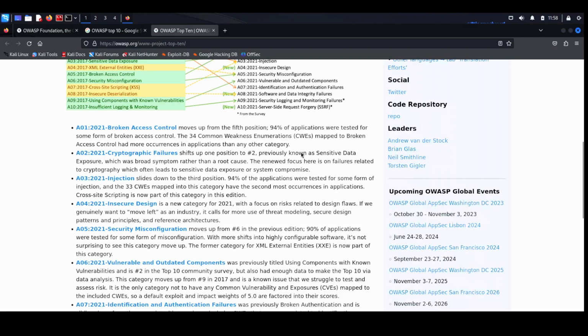So as they're saying, this was previously known as sensitive data exposure, which was a broad symptom rather than the root cause. When they categorized this vulnerability as sensitive data exposure, it was a symptom, not the root cause. They found out during those 4 years that sensitive data exposure is due to cryptographic failures. So that's why they have named it as such.